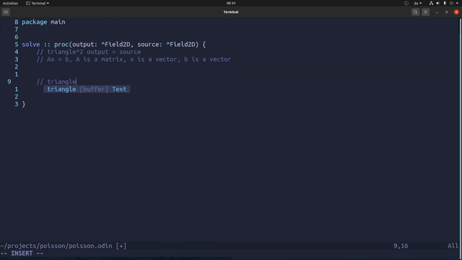So, as it happens, this triangle thing is the second derivative with respect to x plus the second derivative with respect to y, and this can be turned into a matrix form since we are working on a discretized version of space. So what I mean is that the output field is actually supposed to be a function of x and y, but we have it just as an array.